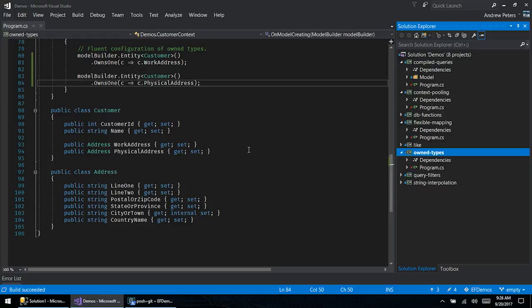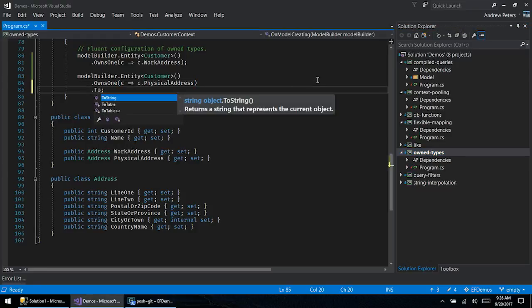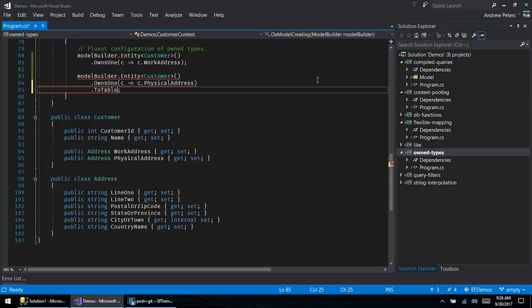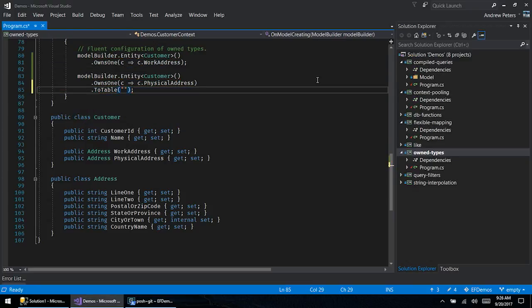Yeah, so that's another advantage, is that because it's just another kind of entity type, we could actually send it to a different table. So let's send the physical address to PhysicalAddresses, something like that. Yep.